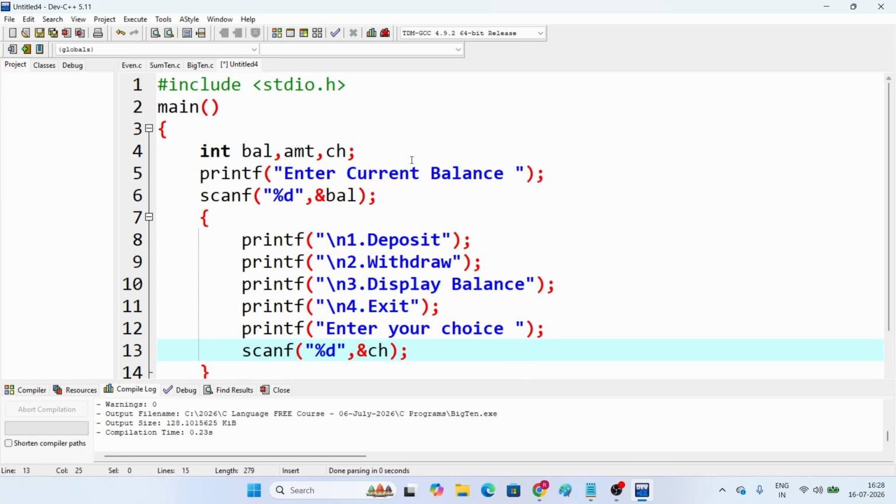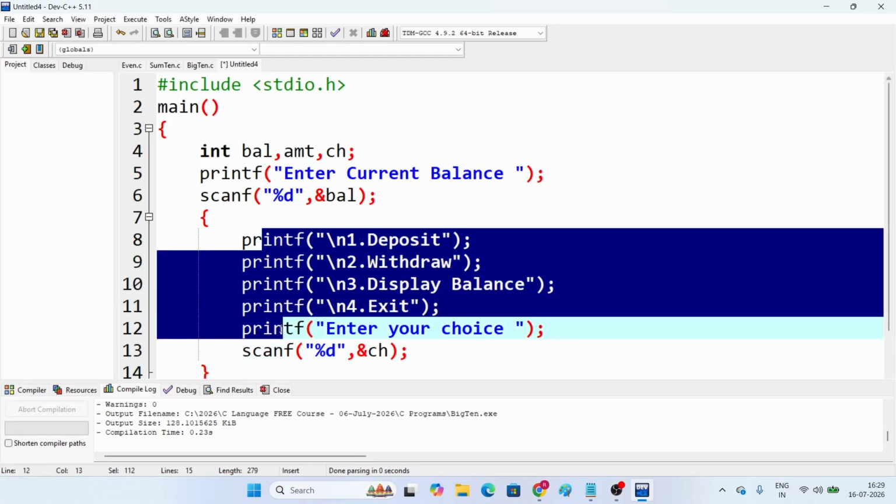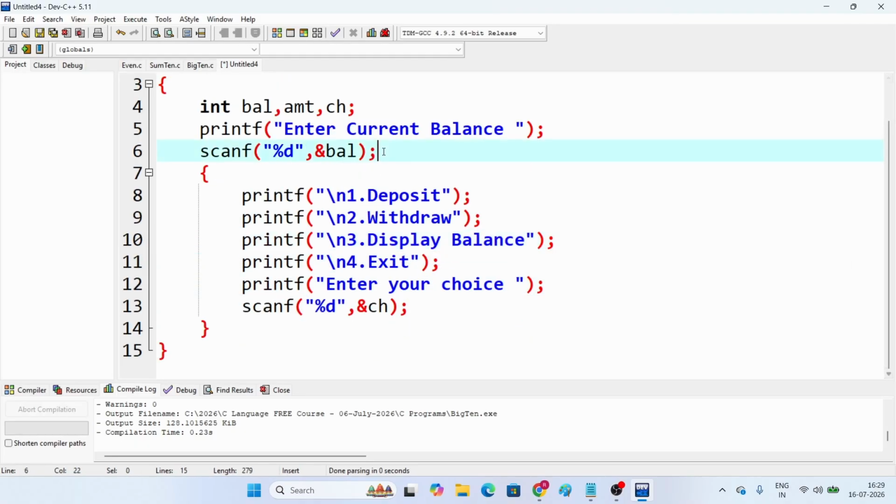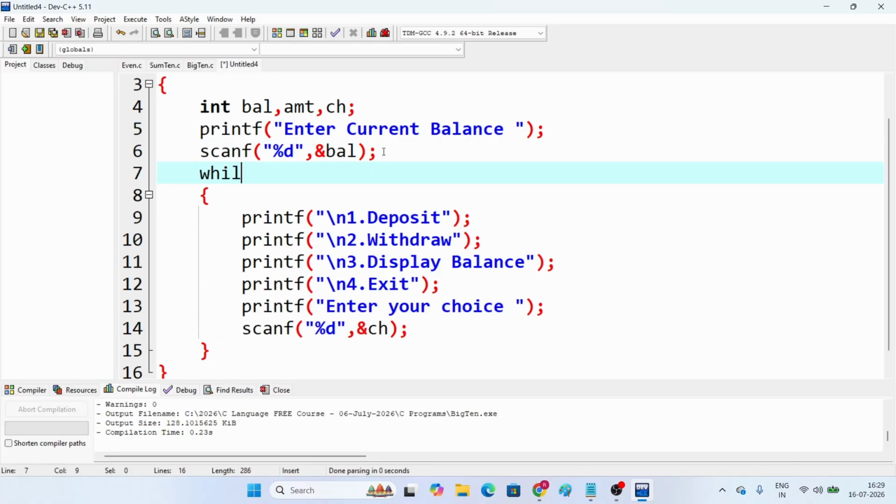Now in this example, what is the condition? When your choice is equal to 4, I should come out. When the choice is not equal to 4, we should repeat. Then how will you write that condition using while loop? While ch not equal to 4. This is our condition.